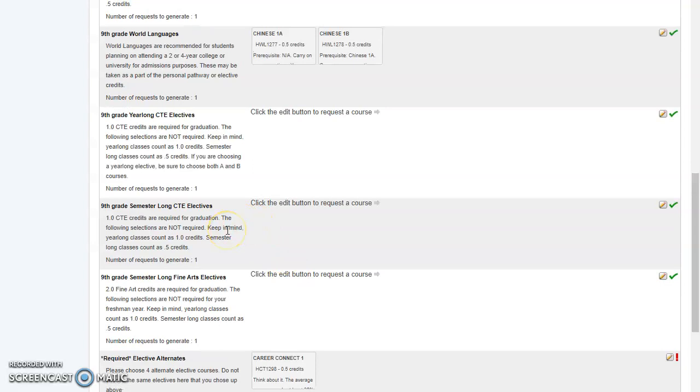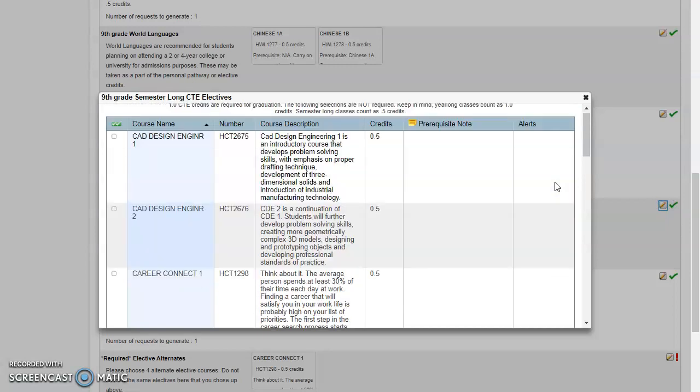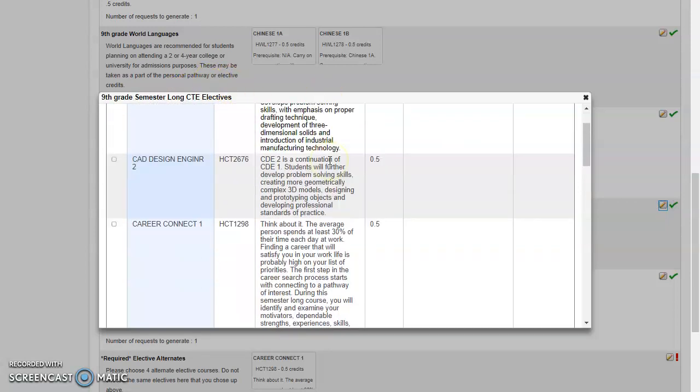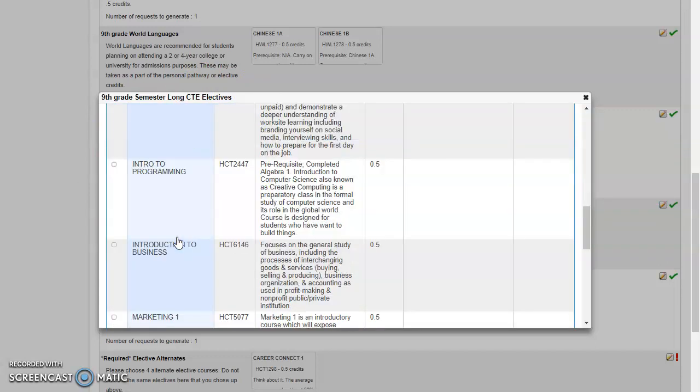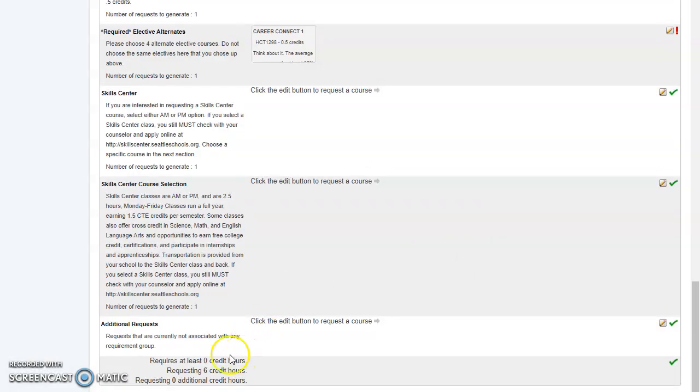I think I might take the Career Connections class. I heard a little bit about that, and that sounds interesting. So that's a CTE credit. You'll find that under semester-long CTE electives. So I'm going to choose Career Connections and hit OK. That brings me to 6.